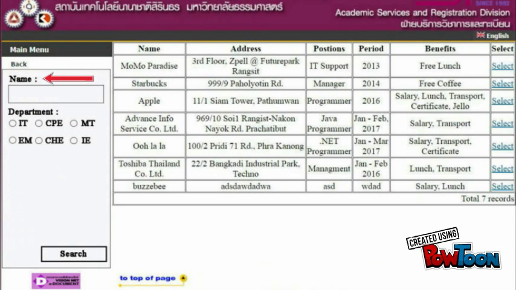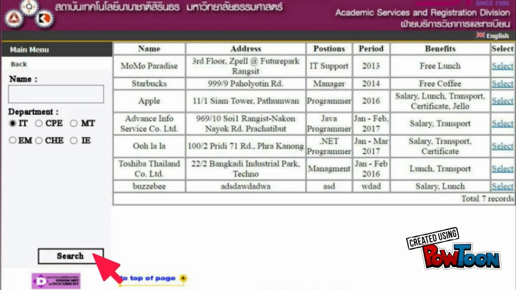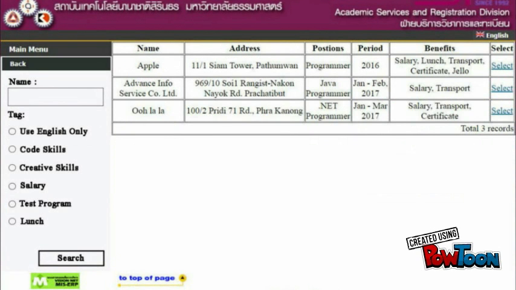Student can filter the company by either name or tag. For example, if we only want a company that relates to the IT program, then click search. It will get the company with only the preferred program, and you can further filter the company via the tags provided. After you have chosen the company, you can click select and it will send you to the application form page.